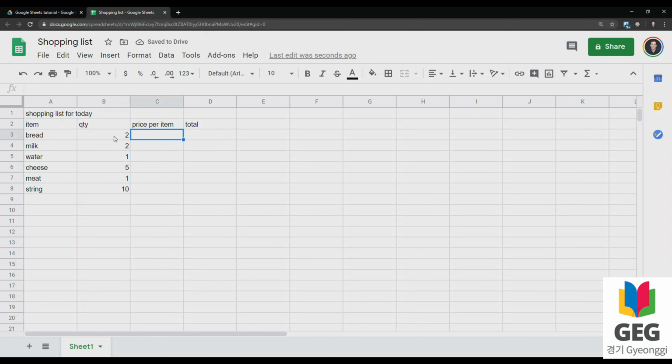Again, arrow keys. Just giving random numbers. So now price per item. Let's say bread is about $3. Let's go enter. So we run into our first interesting formatting question. How do I put the dollar symbol there?